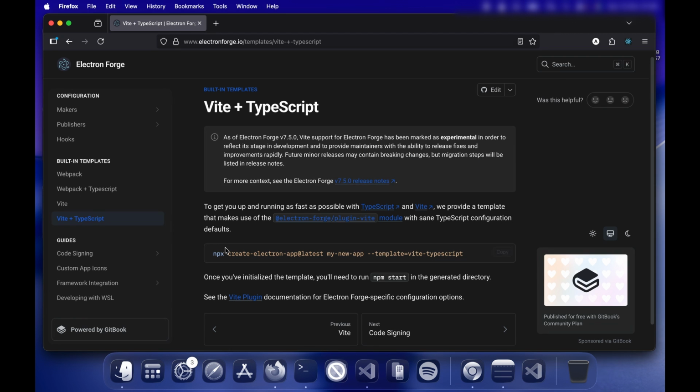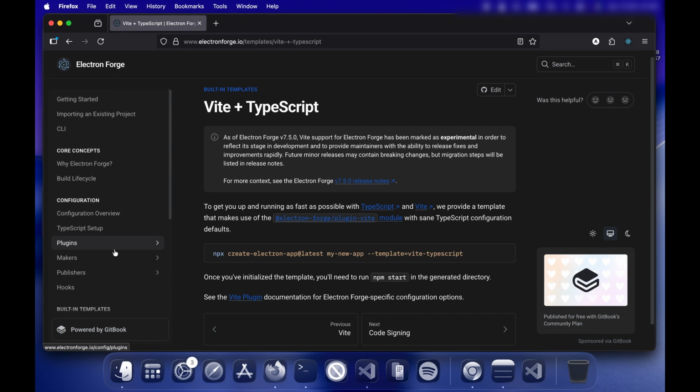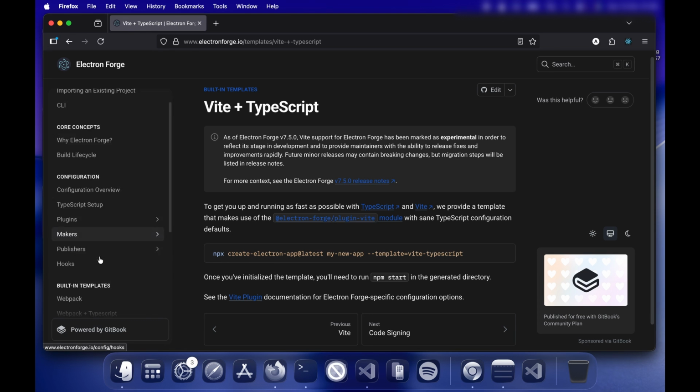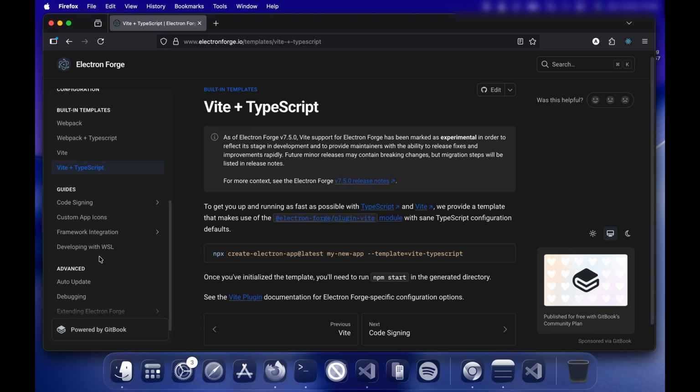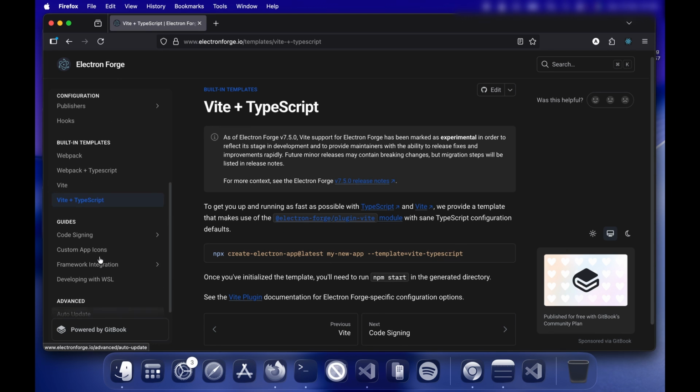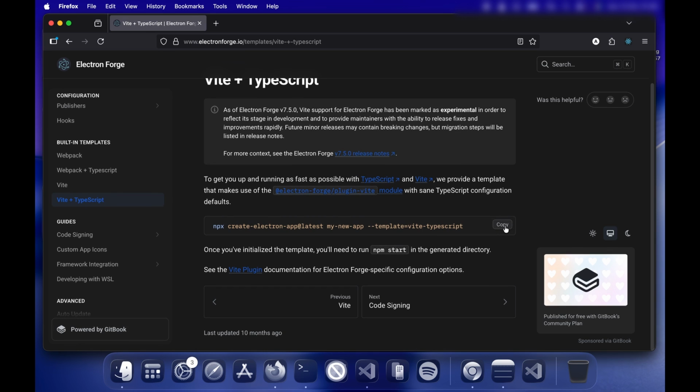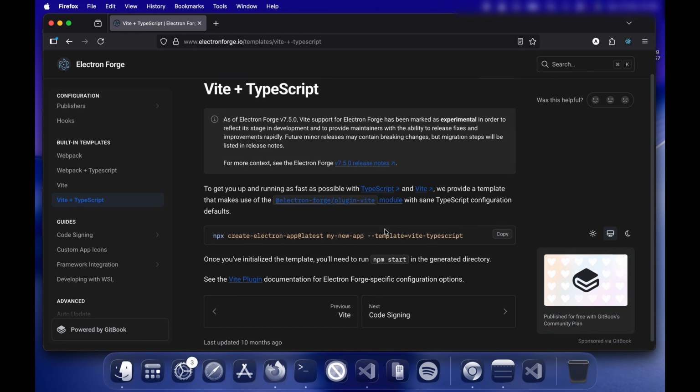We are going to be using Electron Forge and the Vite plus TypeScript template. If you are new to ElectronJS, you can watch my other tutorials on ElectronJS and the one that I also taught, ElectronJS plus React.js. Let's just copy this. This is all we need to create an ElectronJS Electron Forge Vite plus TypeScript application.